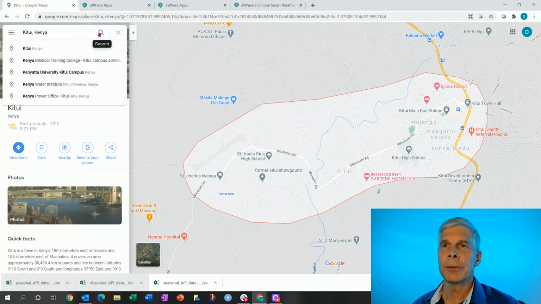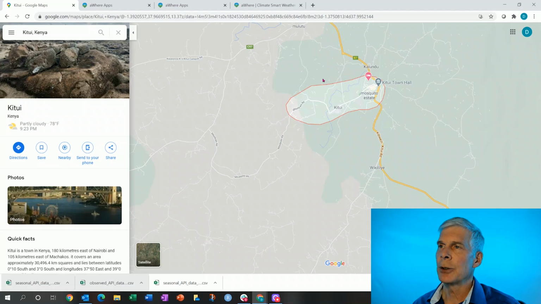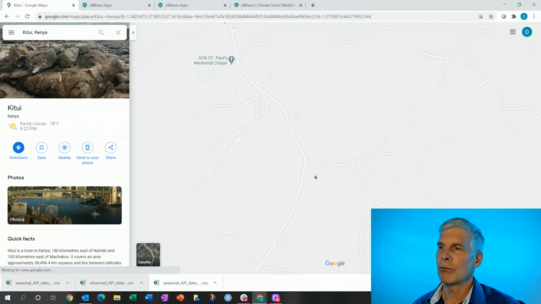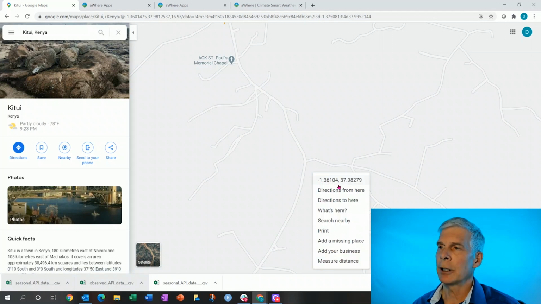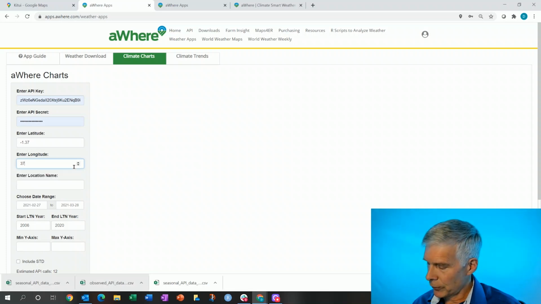When we do that, it takes us to Kitui, and we can just pick a latitude and longitude of a location of interest. Say we have a farm somewhere around here. If you right click, it'll give you the latitude, which is minus 1.36, and a longitude, which is roughly 37, 38 degrees. We can use that in our apps tool here. So we're going to enter minus 1.37 for latitude and 37.99 for longitude.